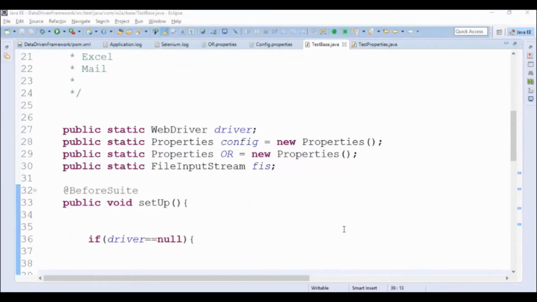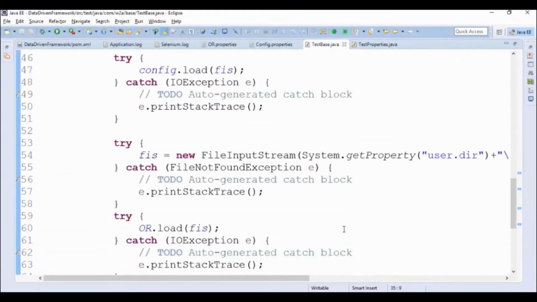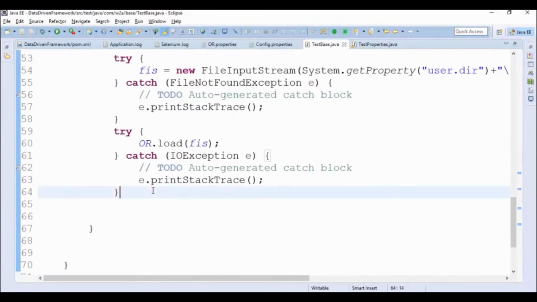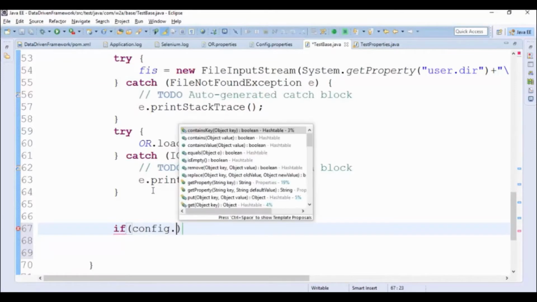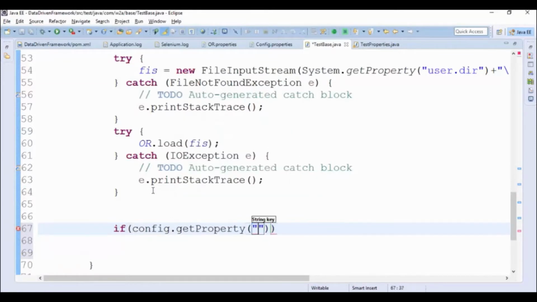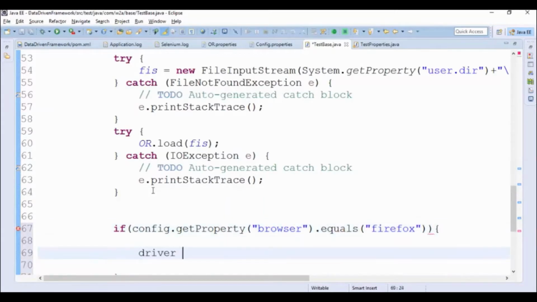Now we'll call all the properties, as in after loading these files, I'm going to say if config.getProperty, and we're going to take the property browser equals Firefox. So what it should do? It should say driver equal to new FirefoxDriver, right?